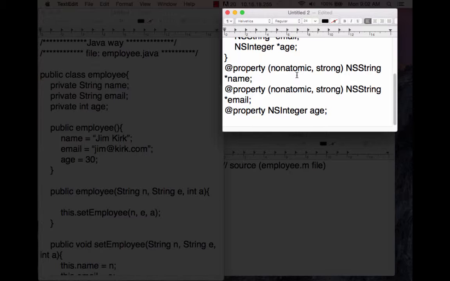If it was atomic, it'd be exclusive to one thread. Strong is the memory characteristic. We'll get into what strong means in the coming weeks. It basically says we want to hold on to this piece of memory as long as we can. With the basic types like integer or doubles, you don't define any memory characteristics. You simply just say property and its integer age.